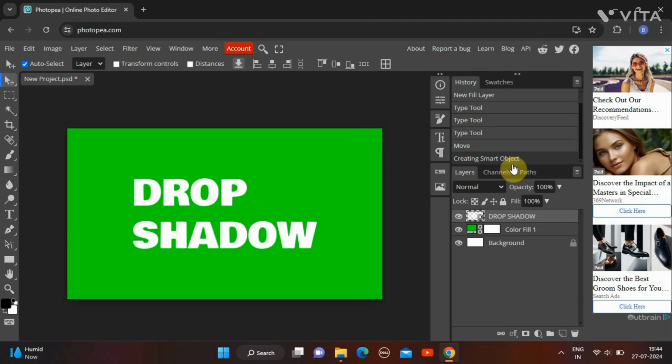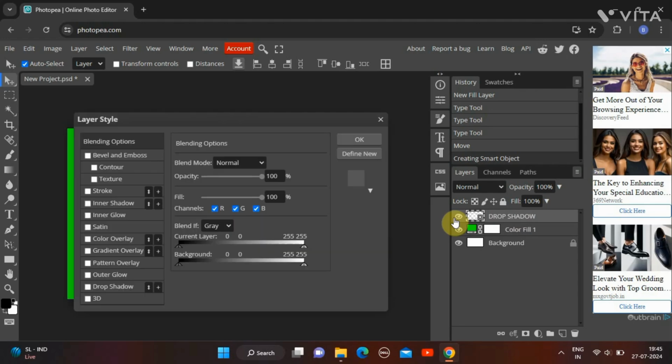Now create a new page and upload an image. Now remove the background of your image.